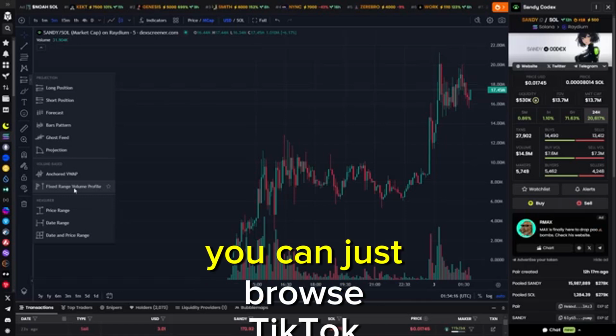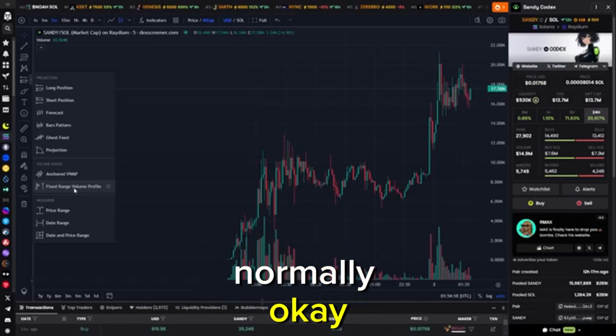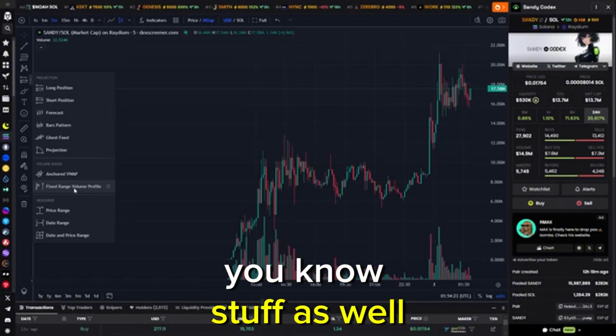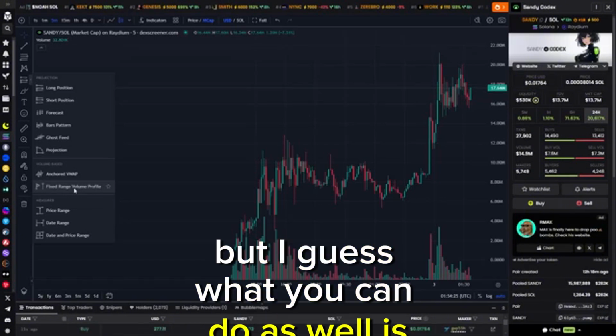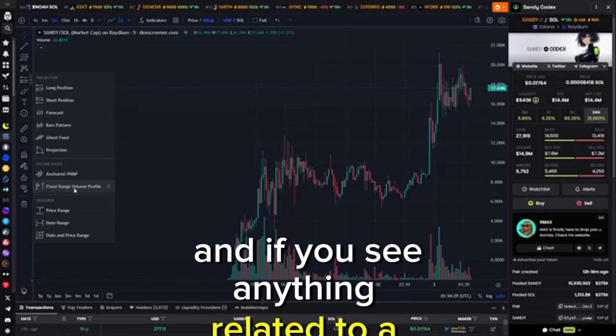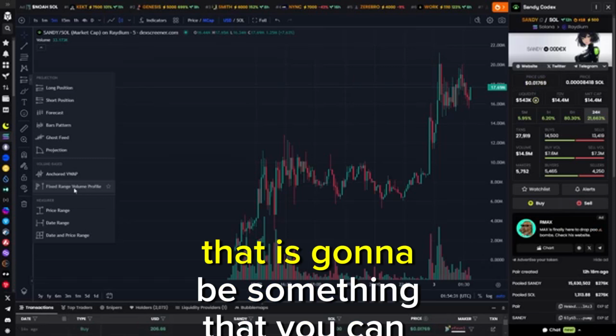Now, of course, you can just browse TikTok normally, okay? And you can just look at the suggested insights, because this is going to give you some stuff as well. But I guess what you can do as well is you can also decide to just browse TikTok organically. And if you see anything related to a character or a specific sound, that is going to be something that you can use as well.